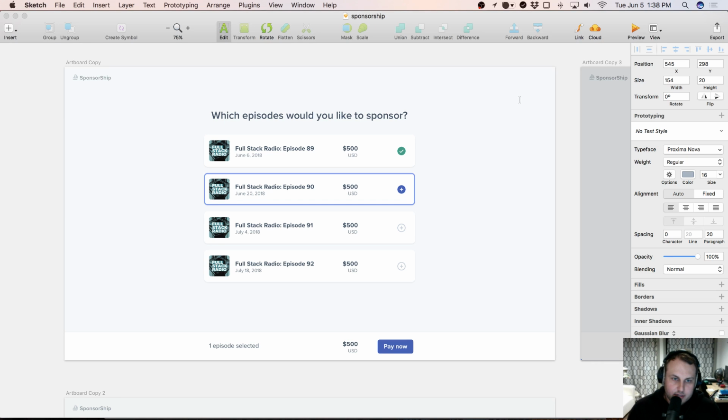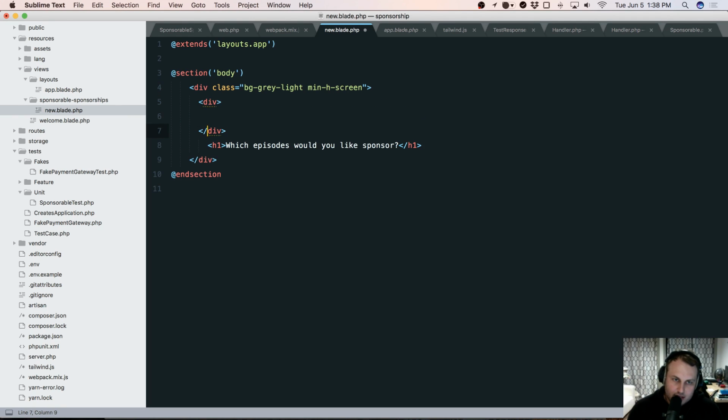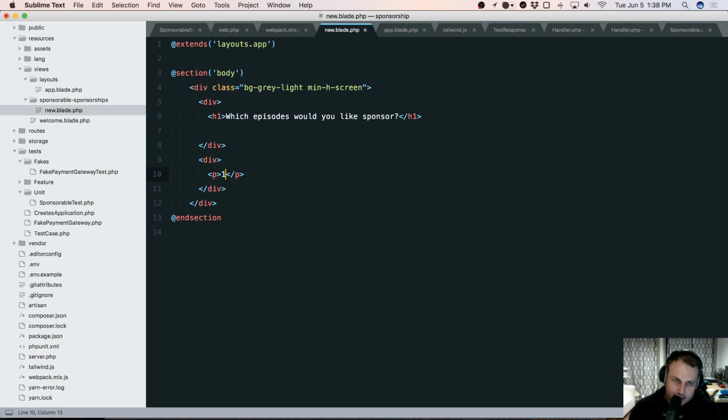There's going to be another div at the bottom where we have the position fixed stuff. So I'm kind of feeling like there's going to be a div that contains the H1 and the list, and then a div down here where we kind of have the one episode selected, so maybe we'll just do that in like a p tag. Maybe not a p tag, maybe like a span. One episode selected.